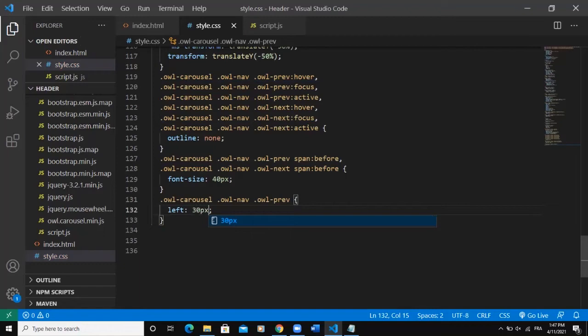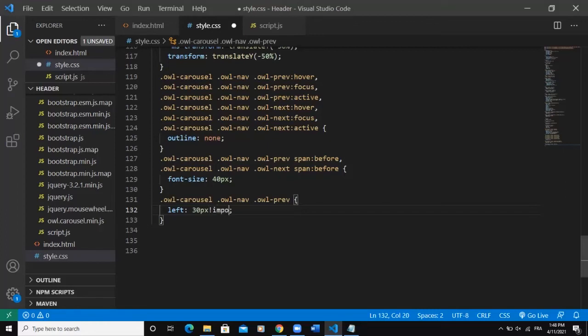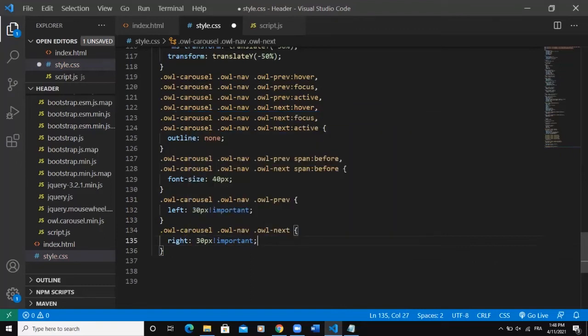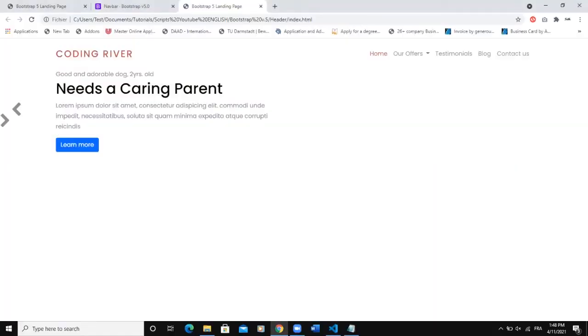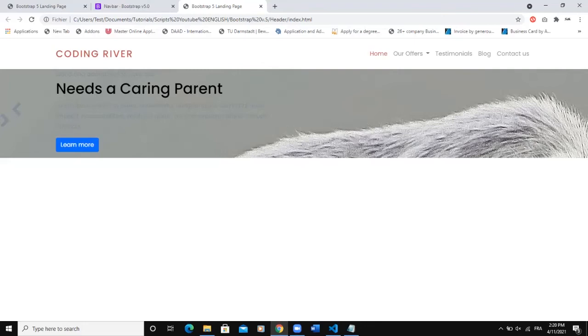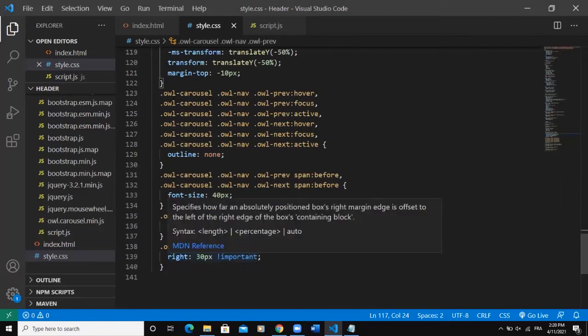So this is going to bring some margin from the left. Okay, so as you can see, I'm having some margin. I can enforce that by saying that it's important, something like that. And I'm also going to do the same thing for the next button. So here I'm going to say next, and instead of left, here I will say right, because I want my next button to be on the right side of the screen. And then when I refresh like this, it's not picking. So as you can see, my next button is not going on the right. There's definitely something wrong in the code here. So right 30 pixels, important.